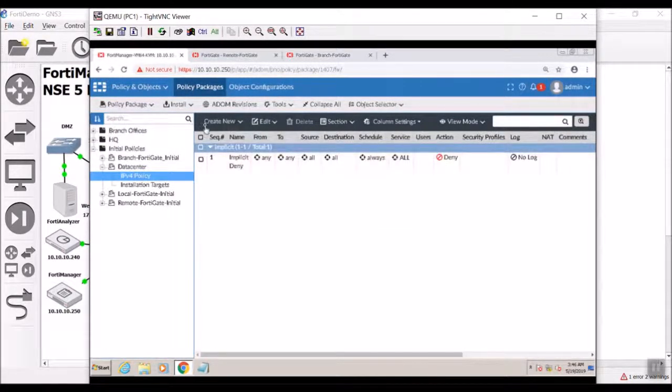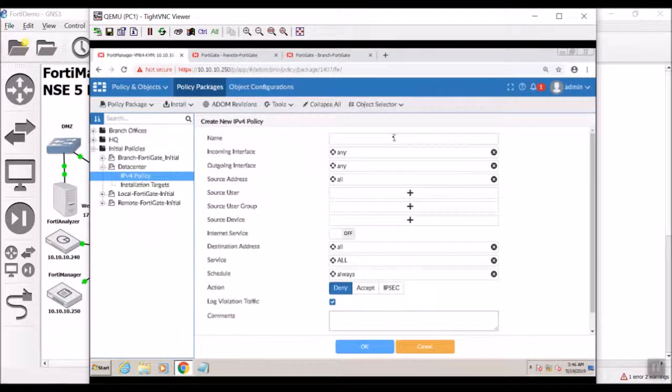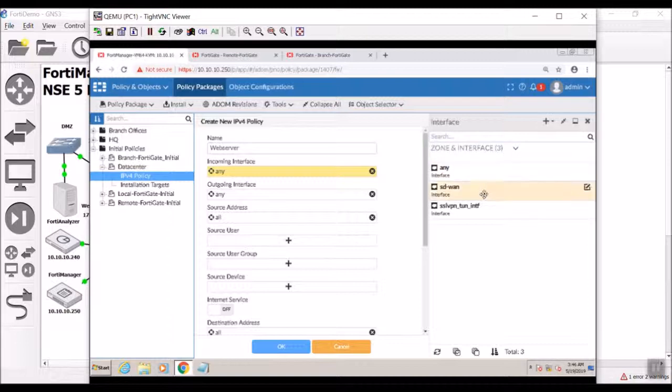And let's go ahead and build it. So we'll say web server. And we'll say incoming interface. Now, what is going on here? Where is my stuff? Right. So I did this on purpose. No, I didn't. I just forgot about it.